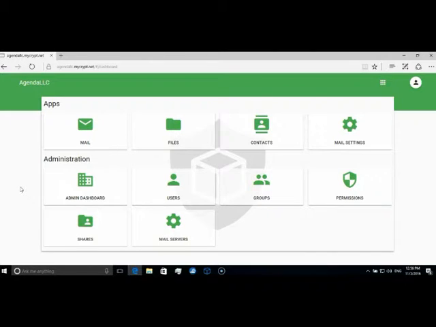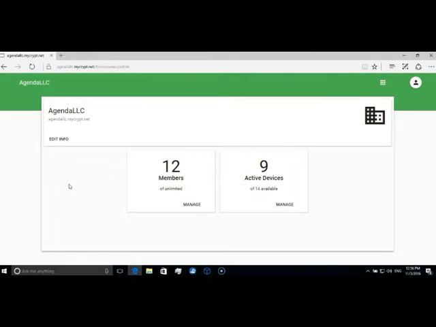If you are not authorized for a feature or a tool, the tile will not show and the application will not be available to the end user on their dashboard. The admin dashboard shows the total number of members or users of the organization and the active devices and the total number of devices available.